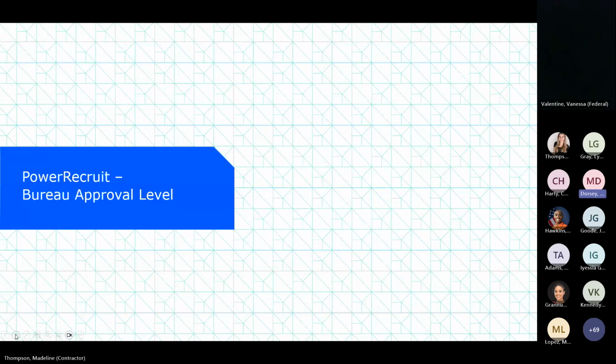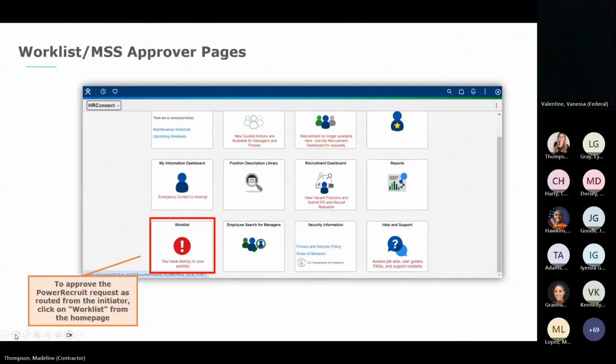Next, we will look into what the PowerRecruit looks like at the Bureau approval level. Next slide. Bureau level approval includes the work list, MSS approval pages, access work list to approve the PowerRecruit request. Next slide.